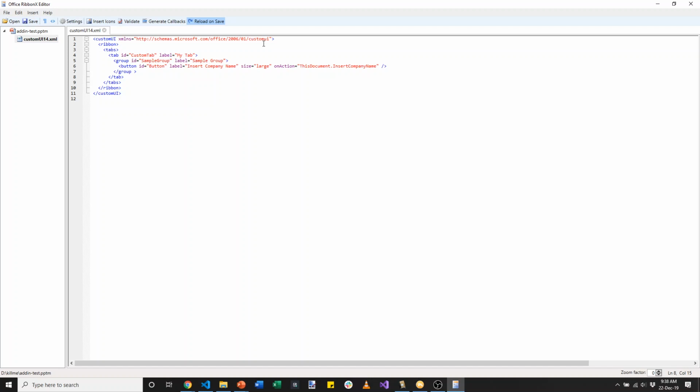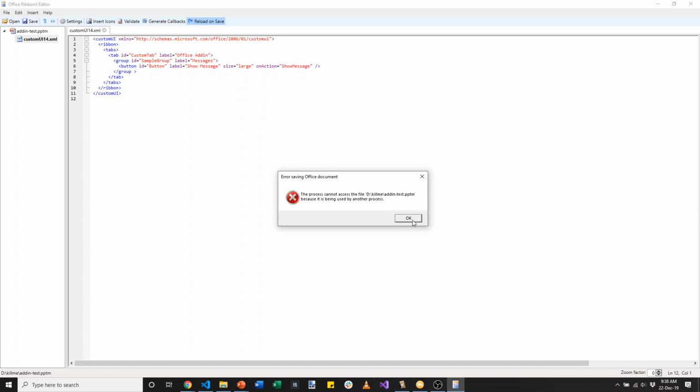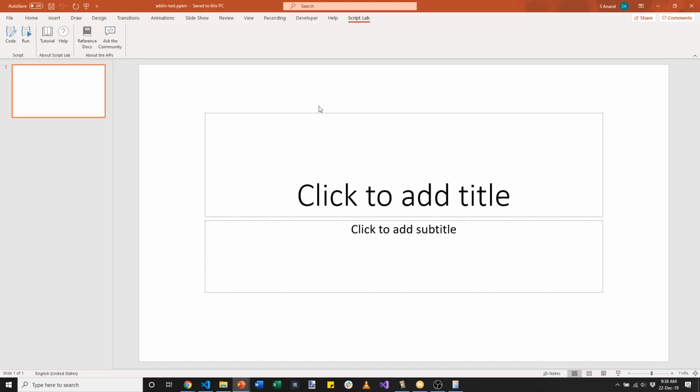It has a tab called My Tab. I'm going to rename it to Office Add-in, in which there is a group. I'm going to say Messages here as a label, in which there is a button, and this I'm going to say Show Message. We can add images to the button as well. On action, I want it to run a macro. The macro's name was ShowMessage, so I'm just going to type that as the action. So any XML that we type here and save automatically gets saved into the PowerPoint file.